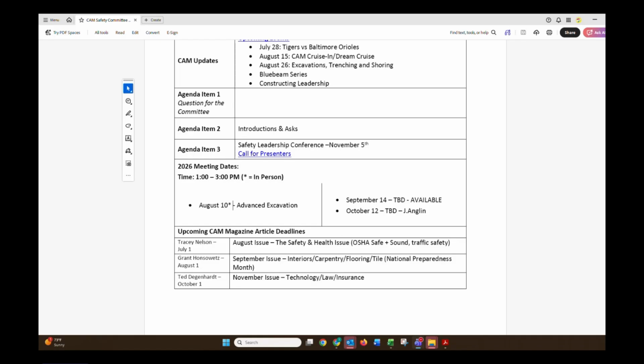And I might even bake some chocolate chip cookies for the occasion. So if that gets you to show up, then consider that your incentive to be here next month.